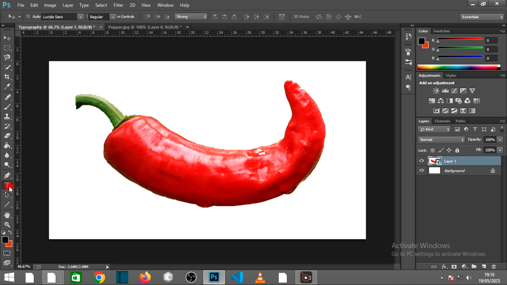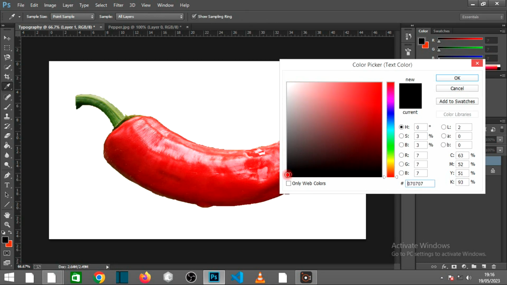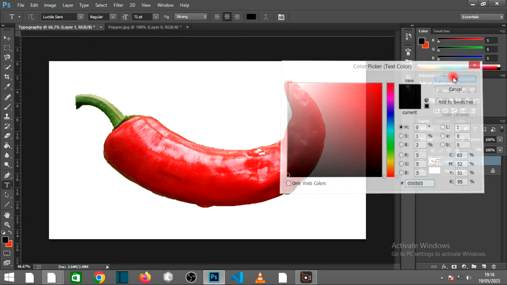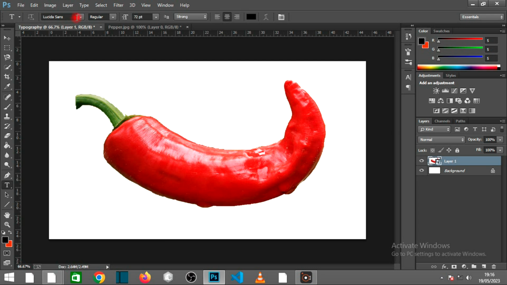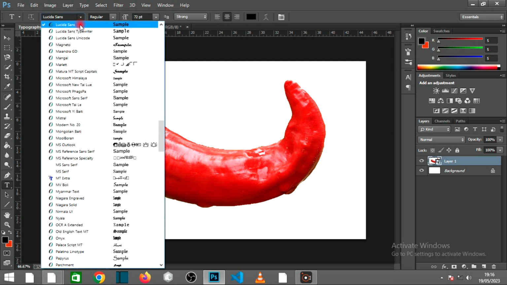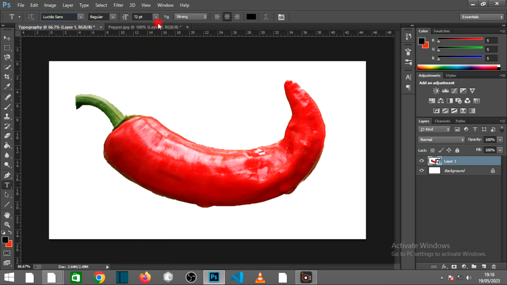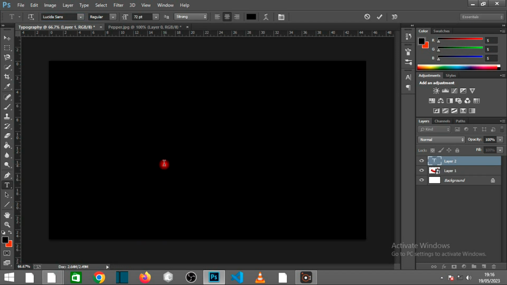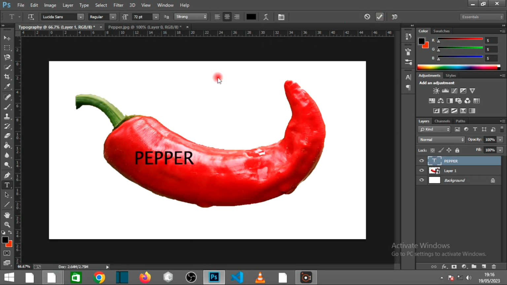Select the Type tool, then set your own color, type, and also the size of the text, then write out your text. Using the Move tool, resize the text over the image.